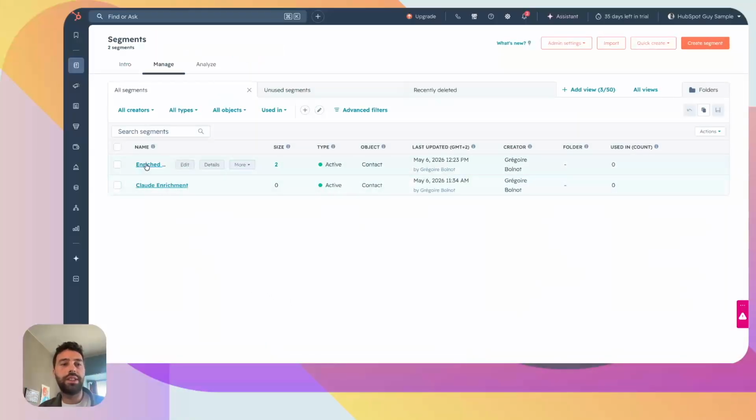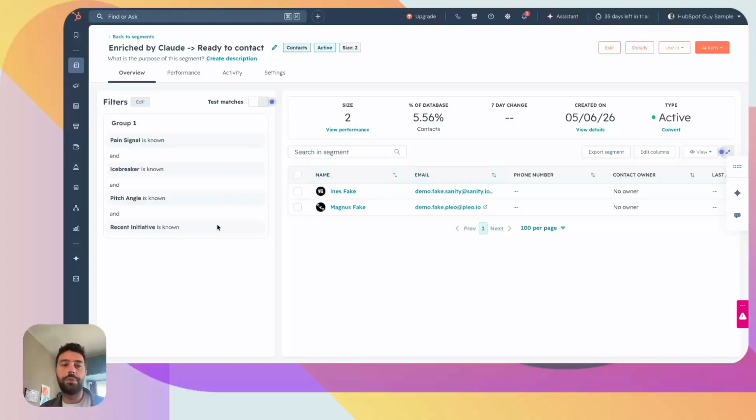And our second list is enriched by Claude, ready to contact. So basically, it is a list with all our personalization tokens known. So we know that we have all the information needed to send our email.